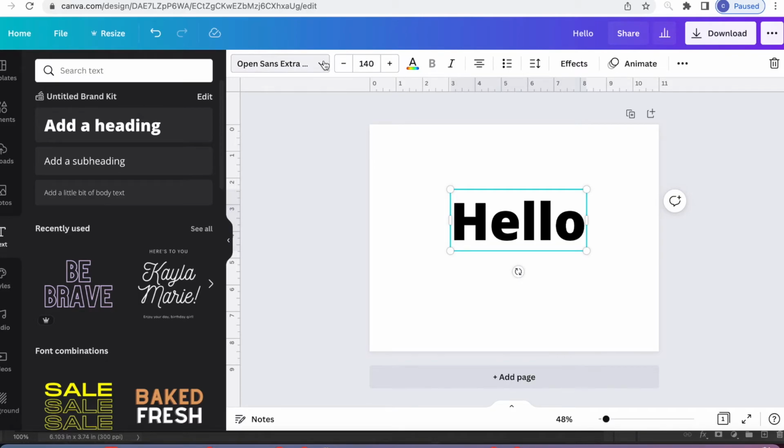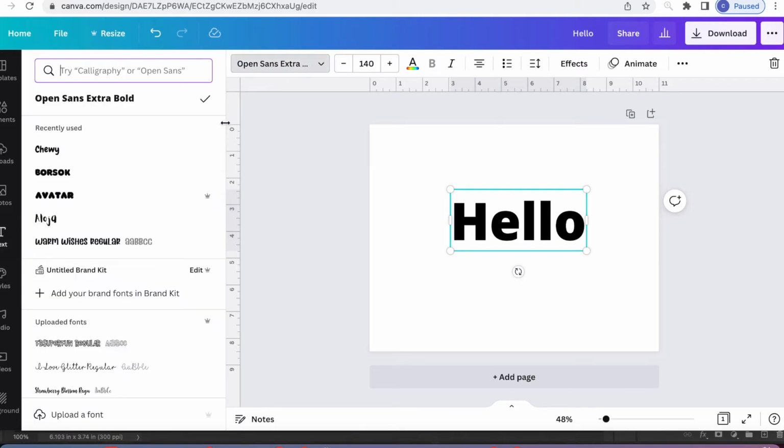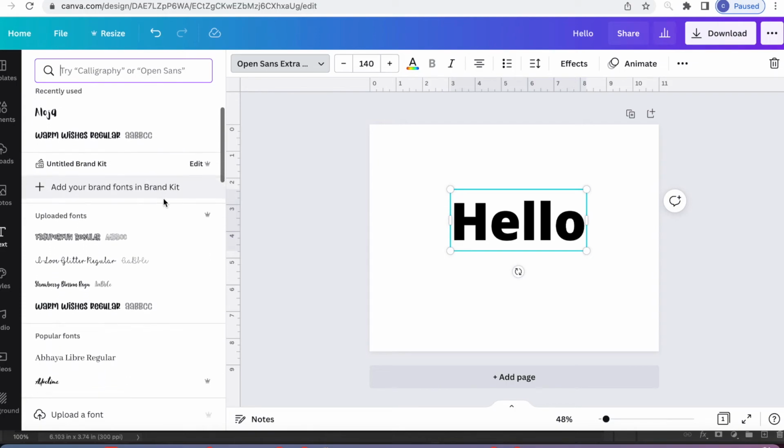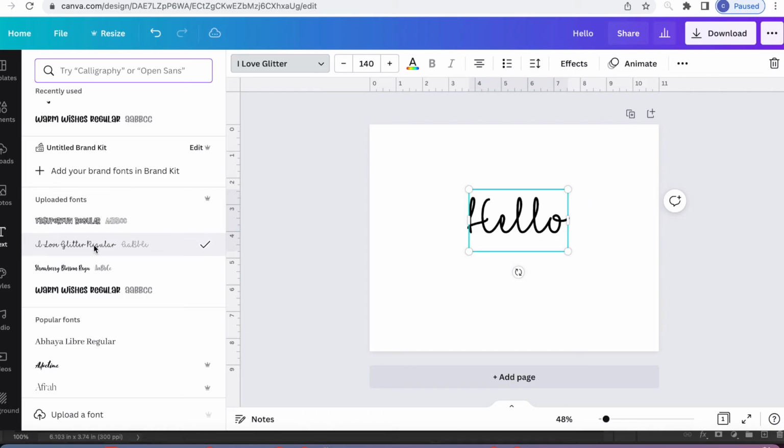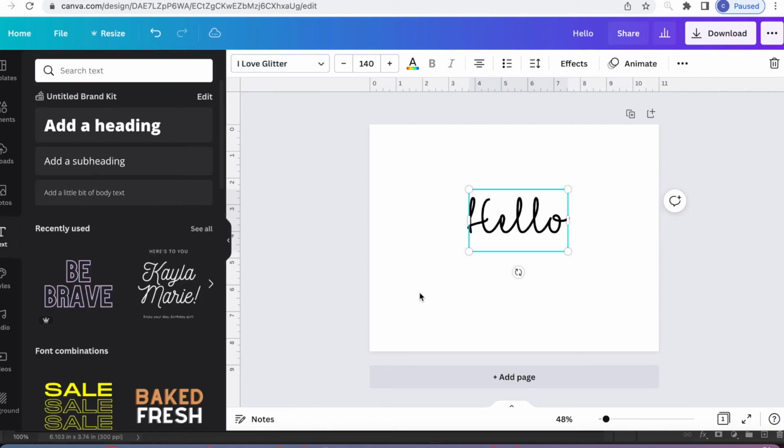Go to the drop down menu, then scroll up, and then here you'll see all your uploaded fonts. I uploaded I Love Glitter, and there you go. And that is it, guys.